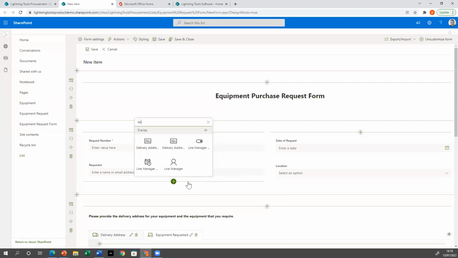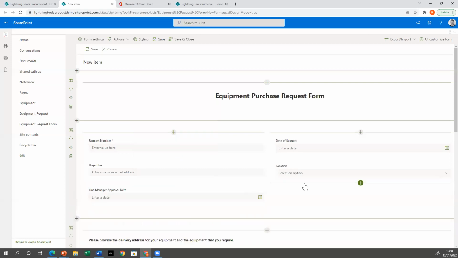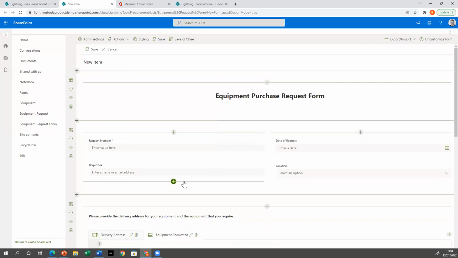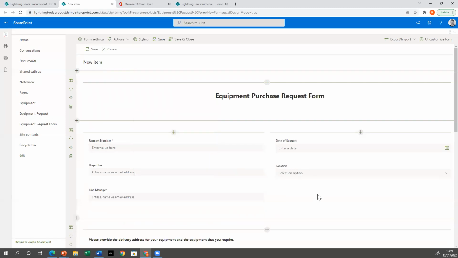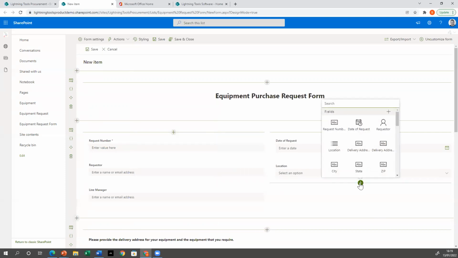One of them is line manager, so let's just bring that in. Sorry, that's the wrong one. Let's just remove that. Line manager, there we go. And over on the right here, I'm going to go through and add a data lookup column, as I mentioned.